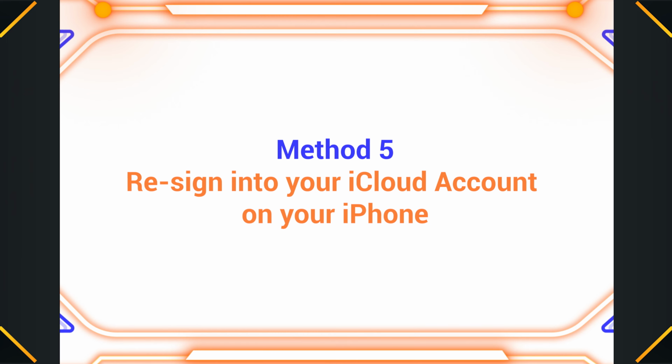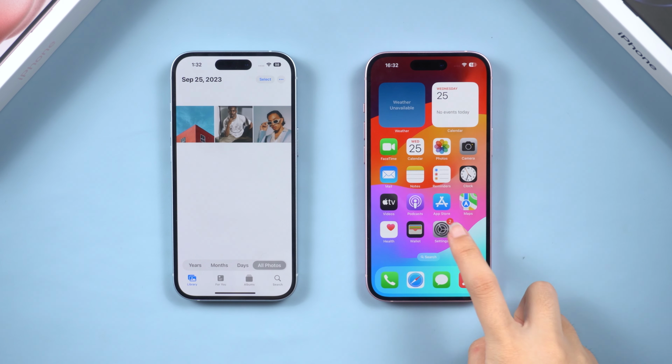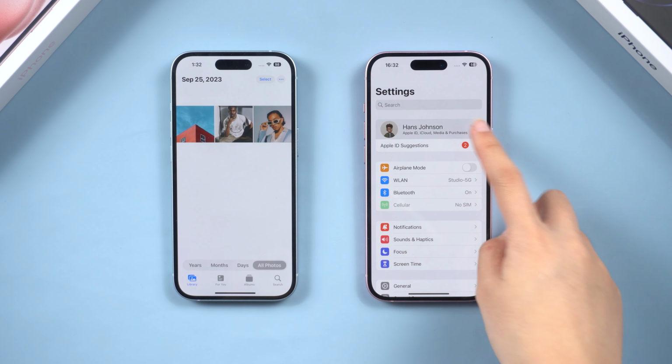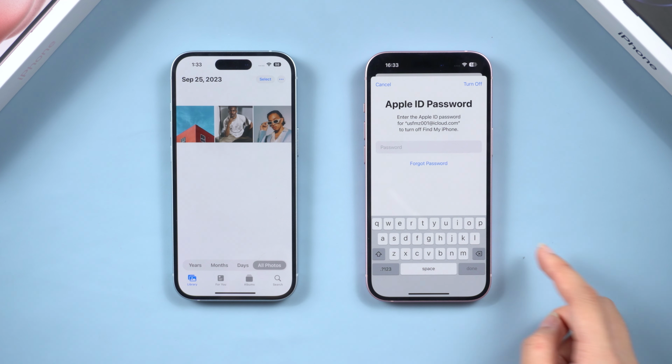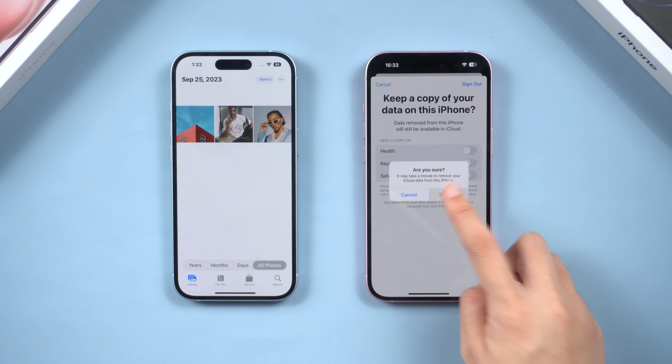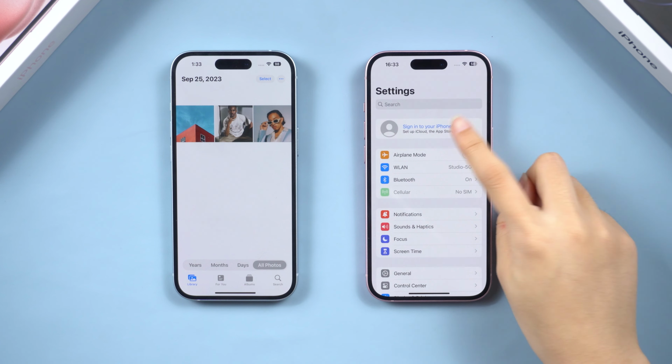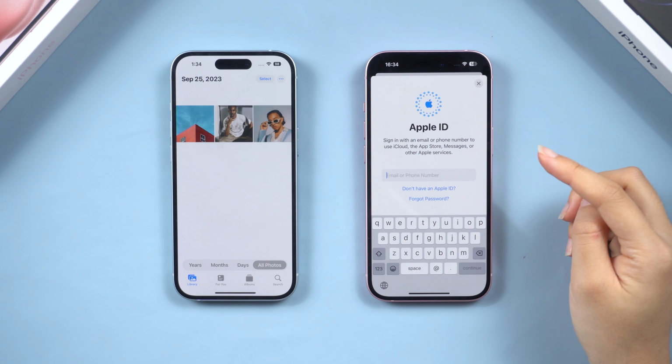Method 5. Re-sign into your iCloud account on your iPhone. Go to Settings and your username. Scroll down to Sign Out. Enter your account password. Then sign in again to see if the issue is fixed.